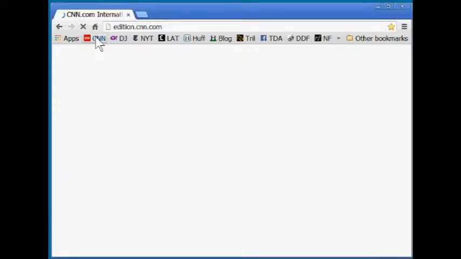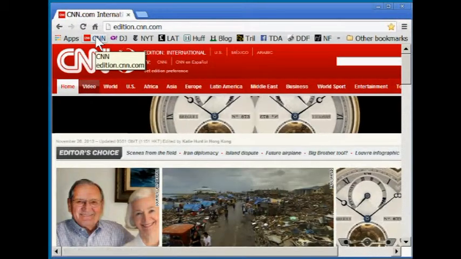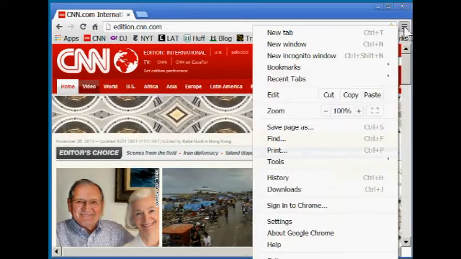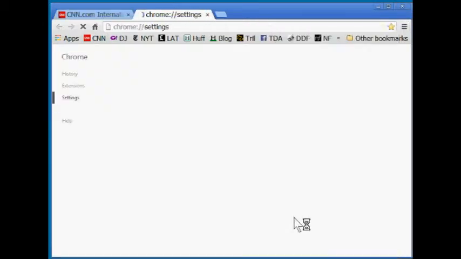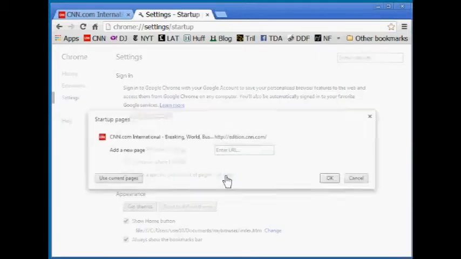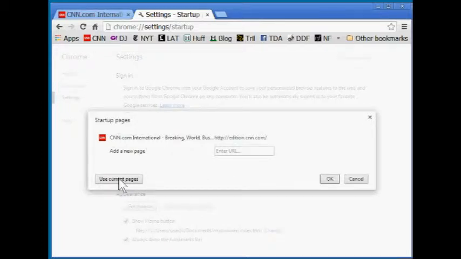First, here's how to set the page that opens at startup. I'll use CNN so I can check the news whenever I open the browser. So first open the CNN page, the page you want to use for startup. Then click the symbol below the X box, select Settings. Under On Startup, make sure this is checked: Open a specific page or a set of pages on startup. Set Pages. Use Current Pages. That's in case there are any tabs open. They'll all be saved and open at startup. Click OK.